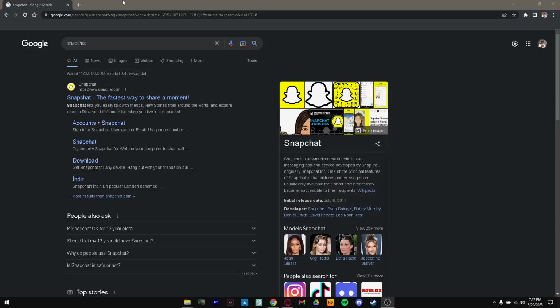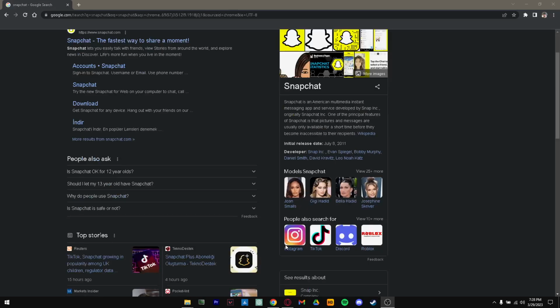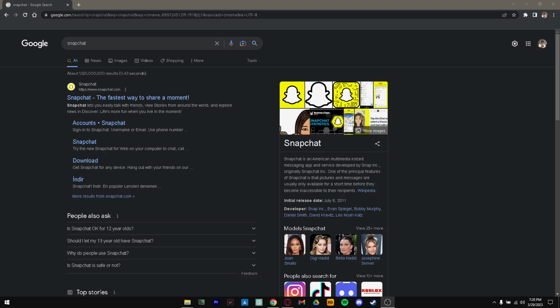Hey everyone, in this video I'm going to be showing you how you can download Snapchat for any device, but for this video I'm going to be showing you guys how we can download it for Windows 10. Now there are two ways we can do this. The first way is the direct download from Snapchat, and the second way is getting the shortcut.